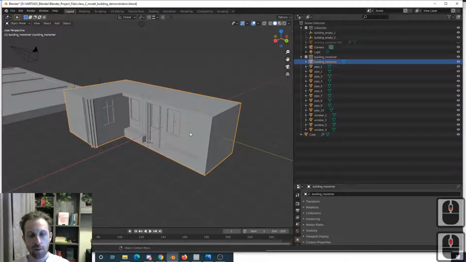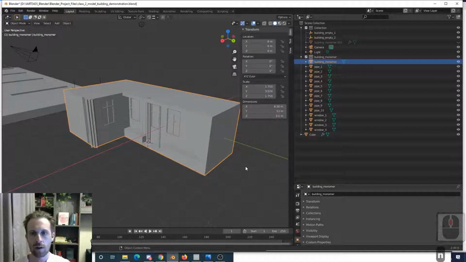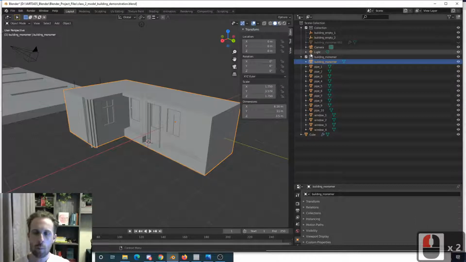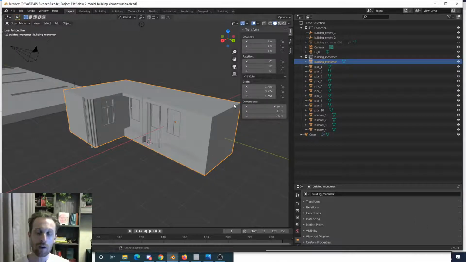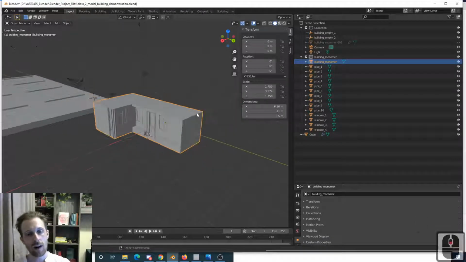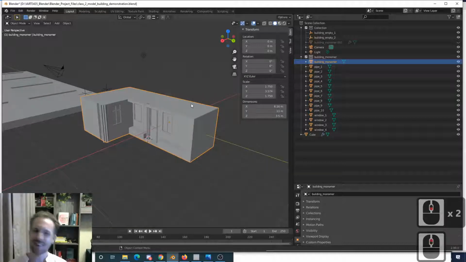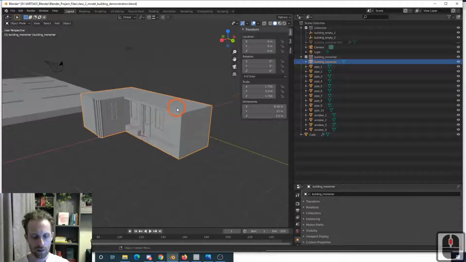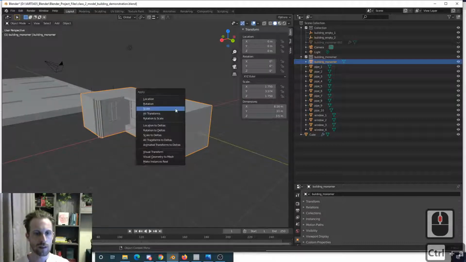Okay, so the first thing we have to do is just some basic checks on our model. Now, if I look at my building monomer, we can see that back when we were working on this, we haven't applied the scale. So if I go to texture this, things will already be a bit jumbled up. So I'm going to apply the scale just to set that first.